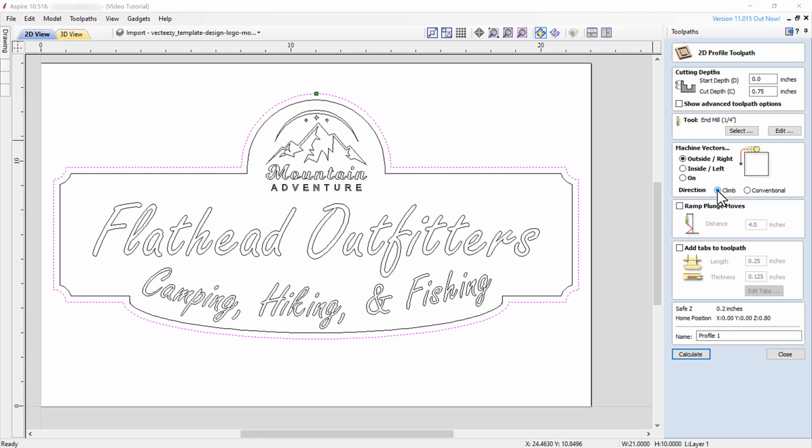Since we're using a true end mill tool with cutting edges present at the end of the tool, in addition to the sides of the bit, we will leave the Ramp Plunge Moves box unchecked. We will check the Add Tabs to Toolpath checkbox and add tabs to our project so that our sign remains attached to the frame after the profile is cut. This prevents the sign from becoming detached from the frame and becoming a dangerous projectile for anything in its path. The length and thickness default parameters are adequate for our purposes, so we will leave them unchanged.